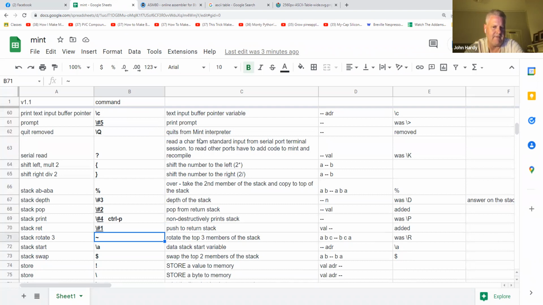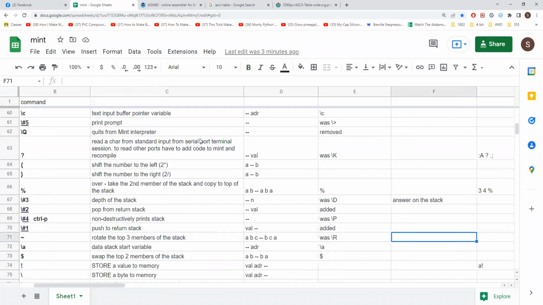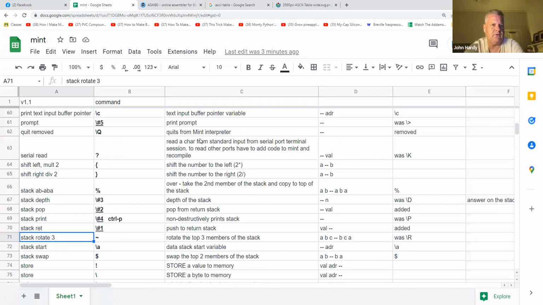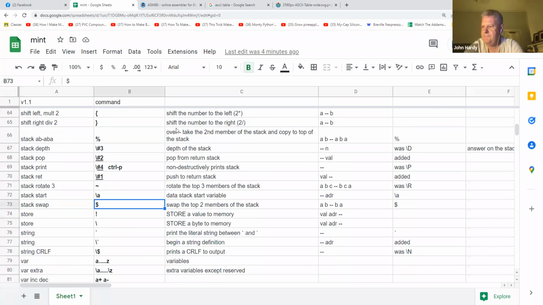There it is. Rotate the top three members. Oh, rotate top three, yep. Looks so good. And then the other one, which is a smaller cousin, is swap. That's right. That's sufficient for stack stuff, isn't it? Yeah, swap, it is. Rotate, yeah, because we're using the machine code's return stack for the data stack. So it's pretty quick, and it works pretty well.